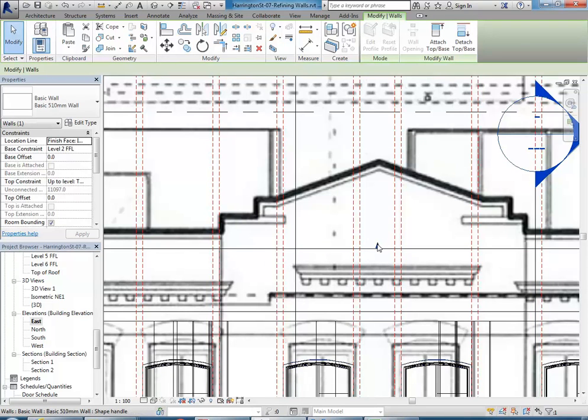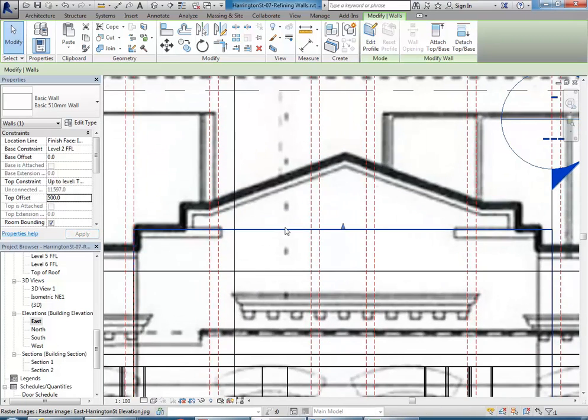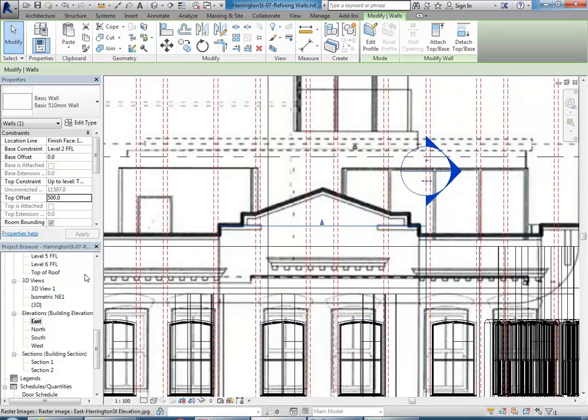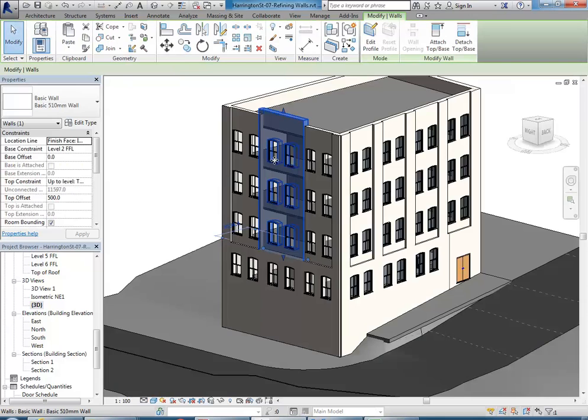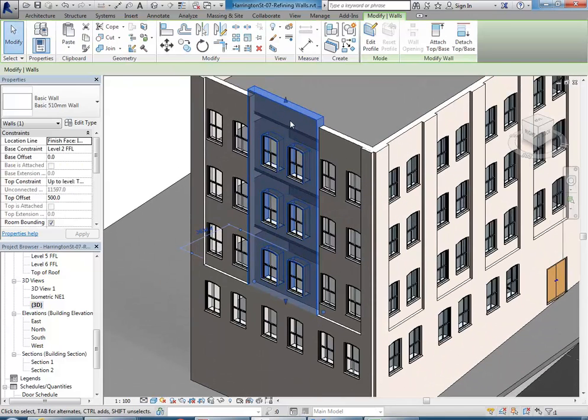So instead of just going ahead and stretching that, I'm going to type in top offset in properties and make that 500. And that part's pretty straightforward. You shouldn't have too much trouble with that, as long as you've done the wall the way I have, which is to have a separate wall there for that central bay. And if you haven't, just split your walls to make that separate to the other walls either side.